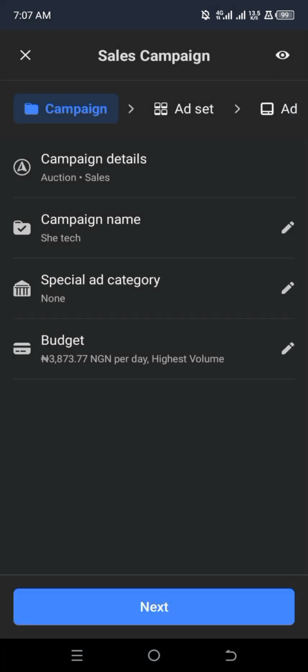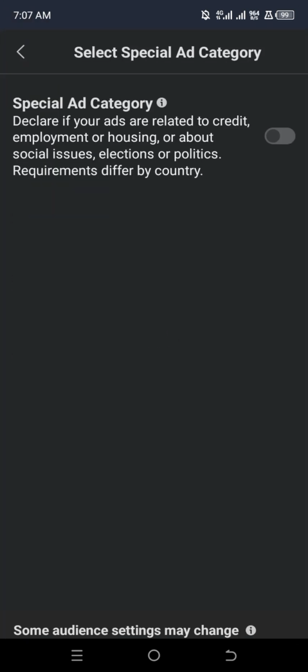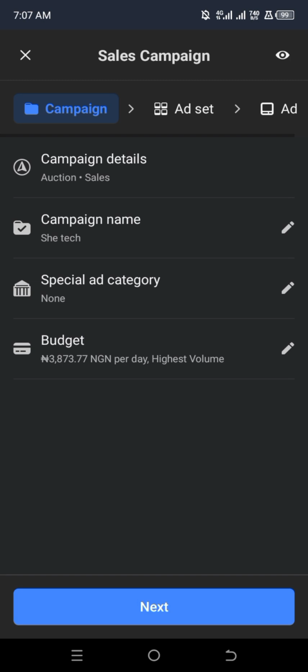So you name your ads, you leave your special ad category blank, you're not doing anything there. Then you go on to budgets. Special ad categories are for people running government ads about election or politics. So you have no business with that.